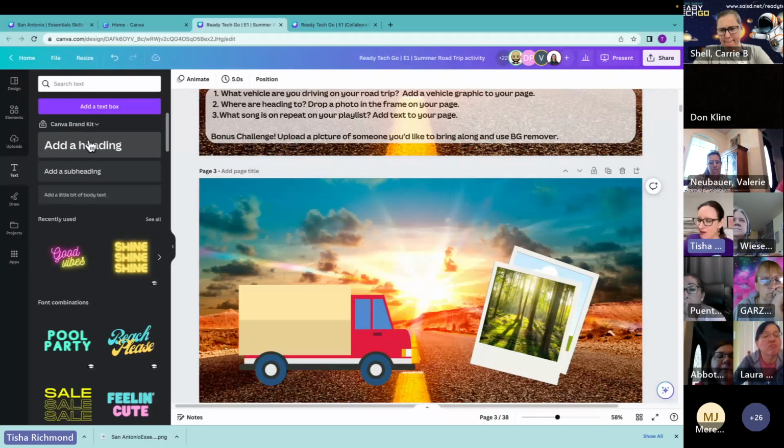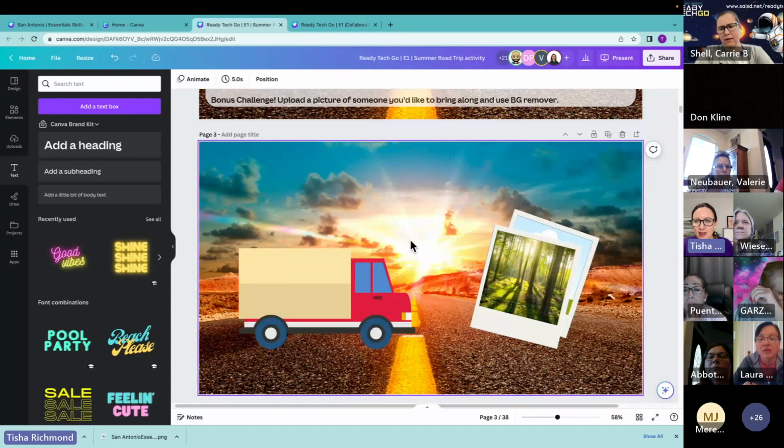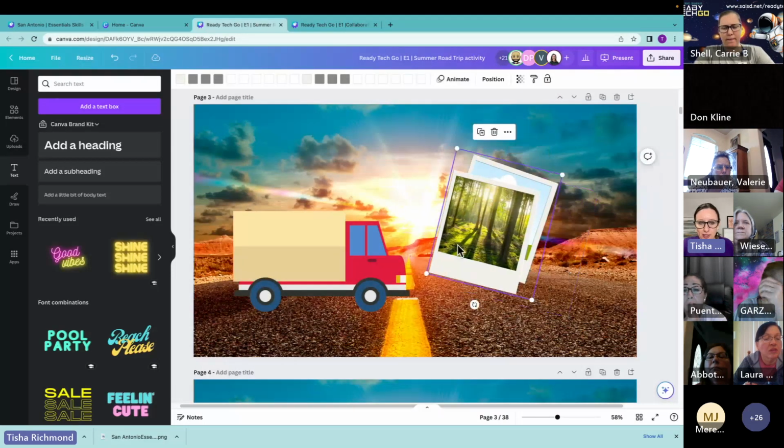If you have extra time and you want to do the bonus challenge and upload a picture of someone you'd like to bring along on your road trip, you can do that. And if you are ready for that challenge, in about a couple minutes, I will show you how to use the background remover to make it look like somebody is just standing on the road here for your road trip.